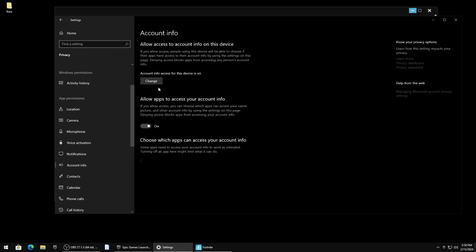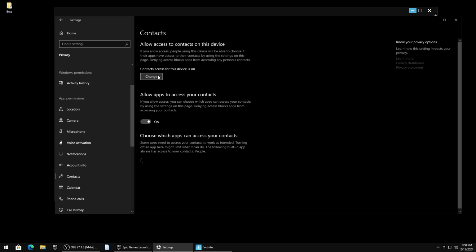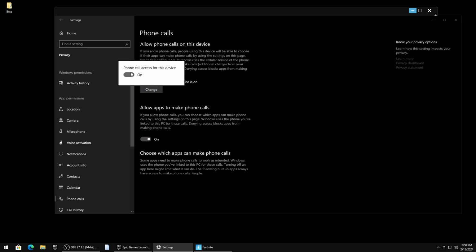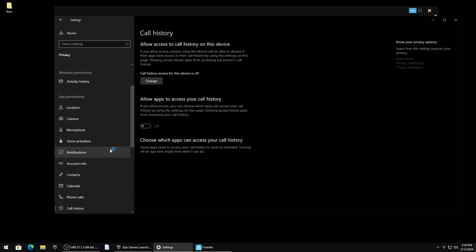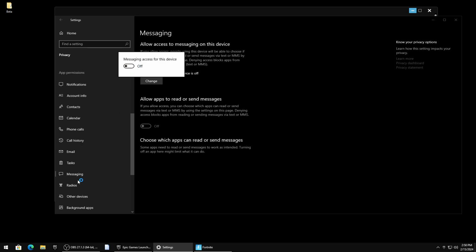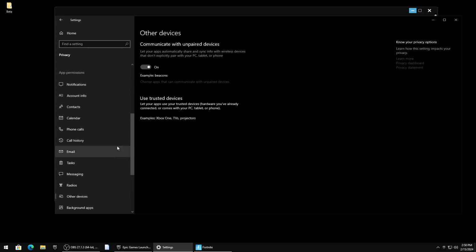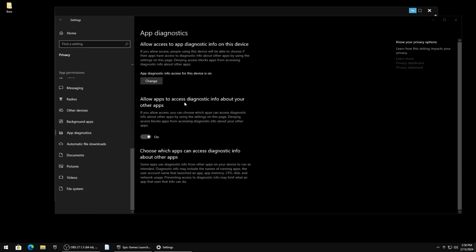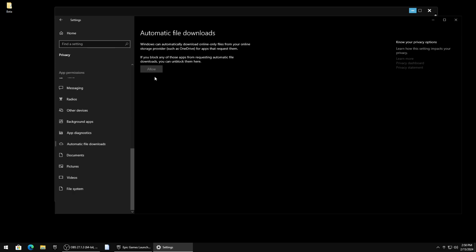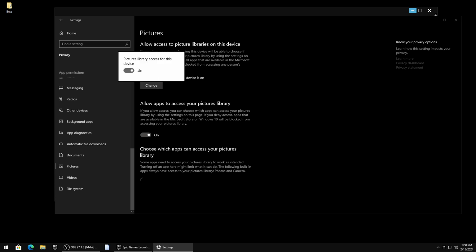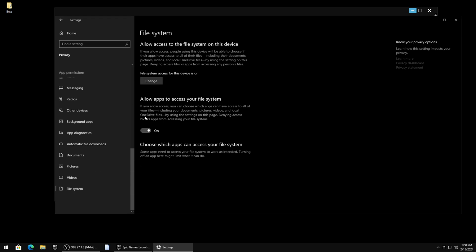Notifications, don't want that. Account info, don't want that. Contacts, you don't want that. Calendar, you don't want that. Phone calls, you don't want that. Call history, you don't want that. Email, you don't want. Tasks, messages, radios, other devices, background apps, it's already disabled. App diagnostics, documents, pictures, videos, file system.